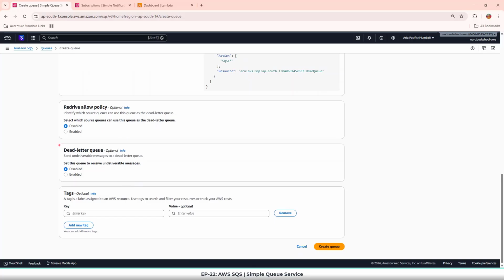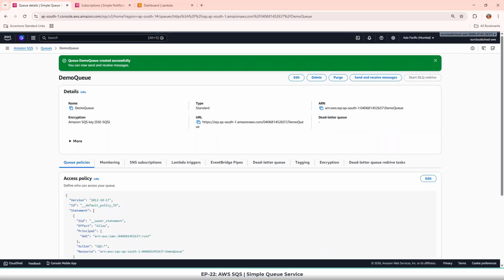We have talked about the dead letter queue. At the moment, we do not need a dead letter queue, so this option is disabled. But in case you would like to have a dead letter queue enabled for debugging, ensure that you enable this radio button option. Just click on create queue and you should be able to create a queue.